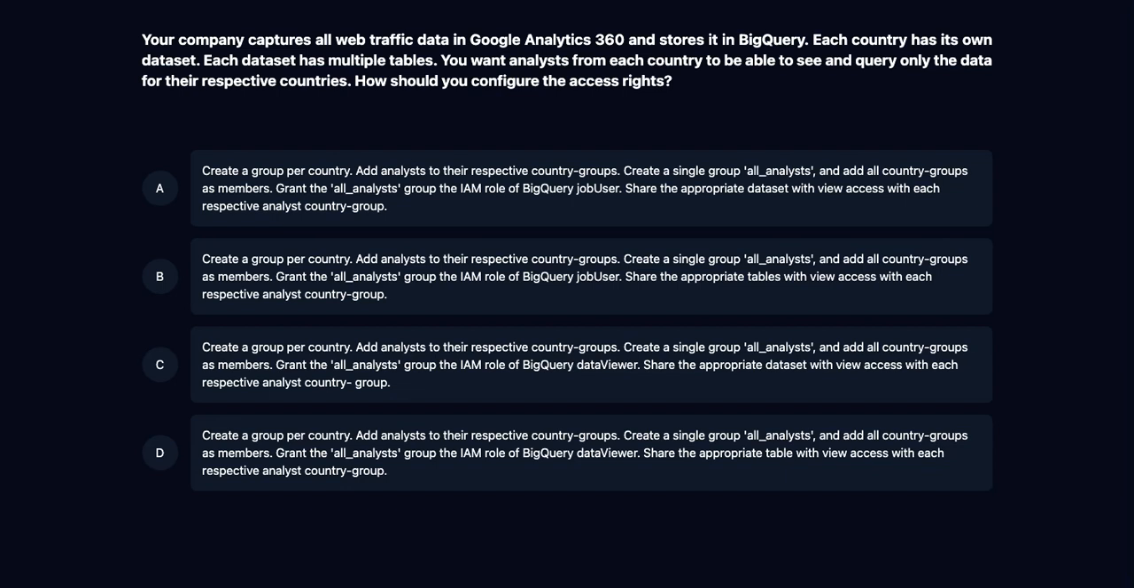Option C. Create a group per country. Add analysts to their respective country groups. Create a single group, all_analysts, and add all country groups as members. Grant the all_analysts group the IAM role of BigQuery Data Viewer. Share the appropriate dataset with view access with each respective analyst country group.